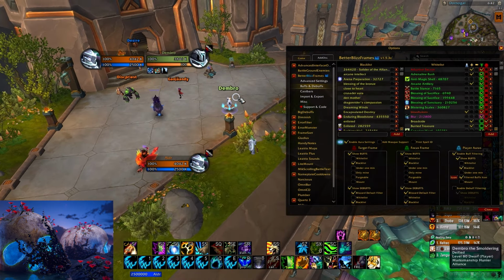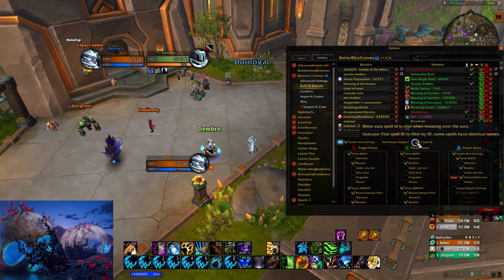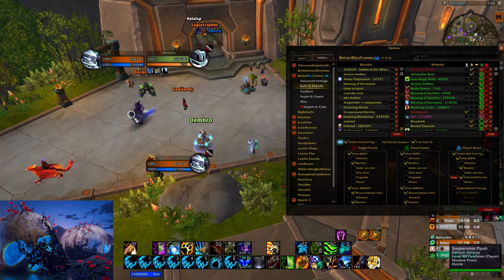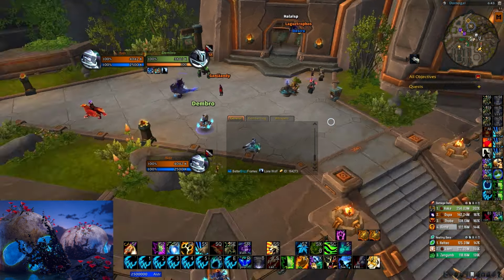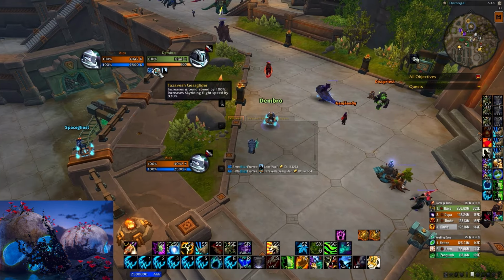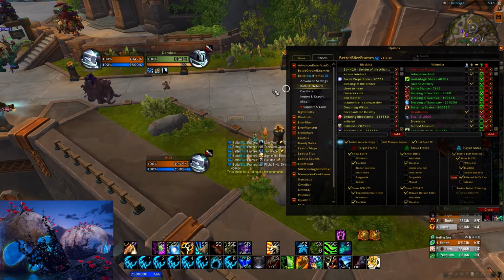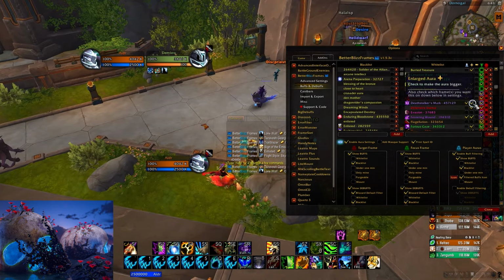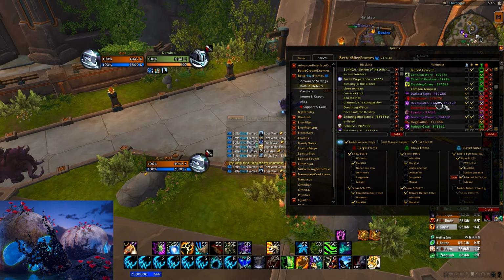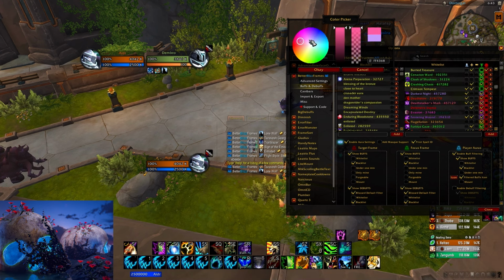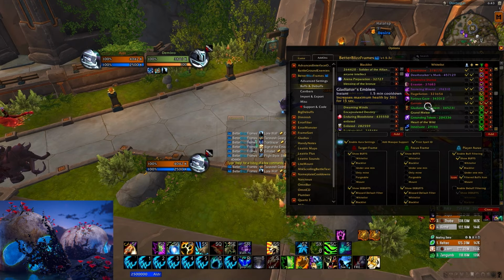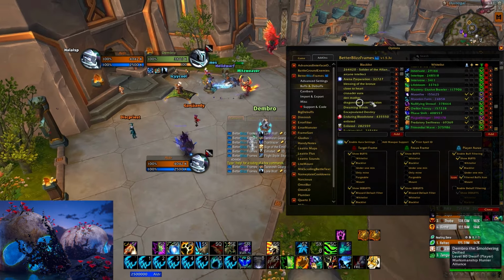If you want to add a buff or a spell, you can go down to print spell ID and then just hover over it. You can see the spell ID in the chat. So that's how you do the buffs and stuff. You can add the enlarge aura. And if you want to change the color, instead of left clicking, you right click and you can change this to any color. It's really nice, and it has a nice glow to it too.